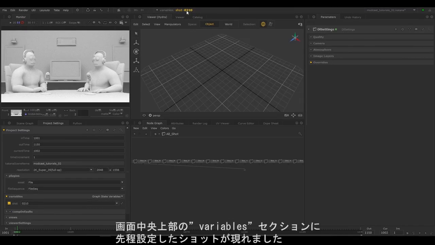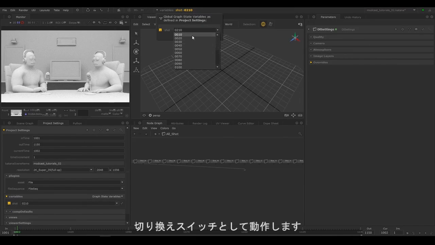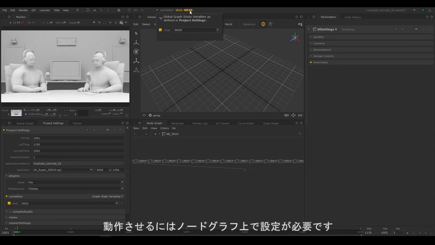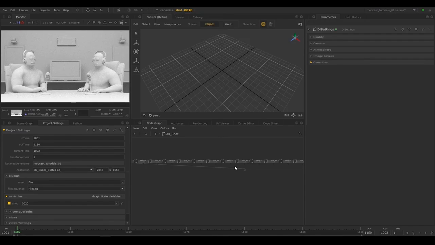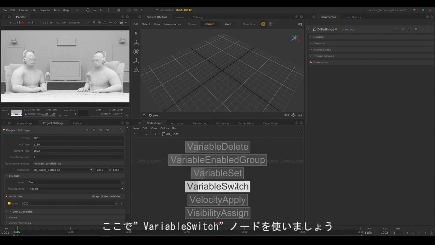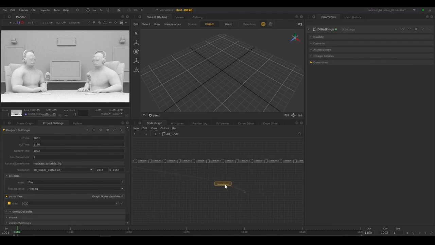You can now see the new shot variable and its options in the Variables section at the top of Katana. This is where you can switch between your variables. Right now this won't do anything because it's not influencing your node graph. One way you can do this is by using a variable switch node.